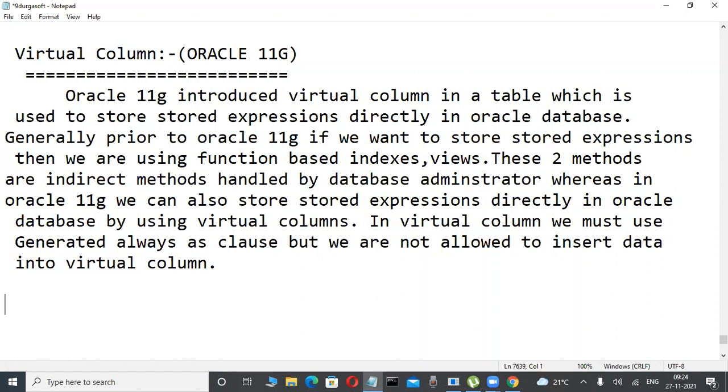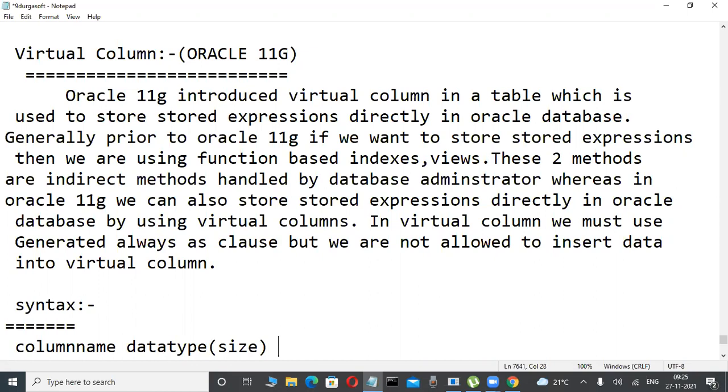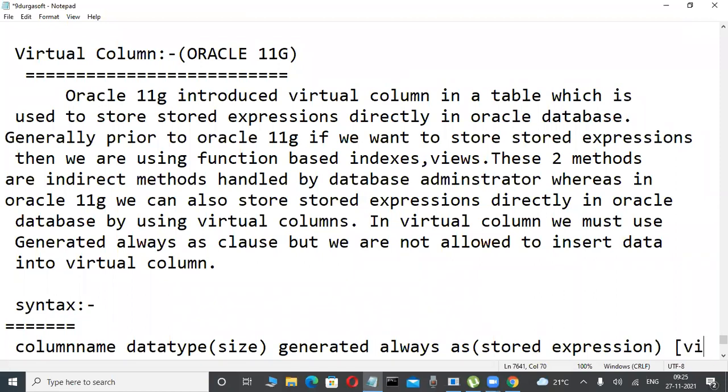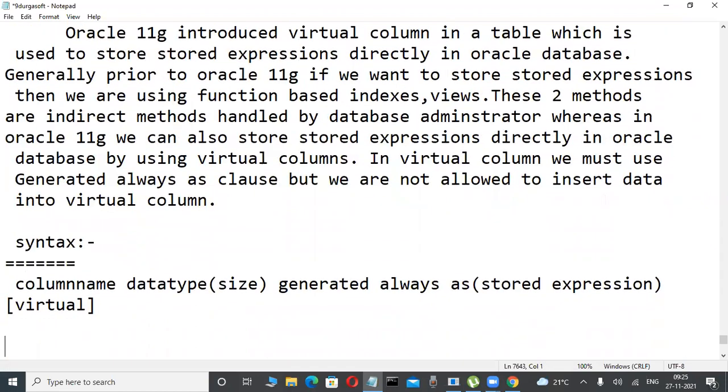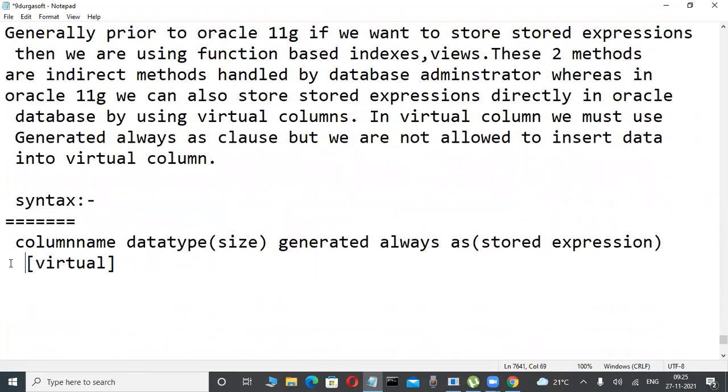Okay, syntax related. Syntax: column name, data type, size, GENERATED ALWAYS AS within the brackets, the stored expression. Here VIRTUAL is an optional keyword. There is a square bracket around VIRTUAL like this. Whether you use the VIRTUAL keyword or not, it is the same.